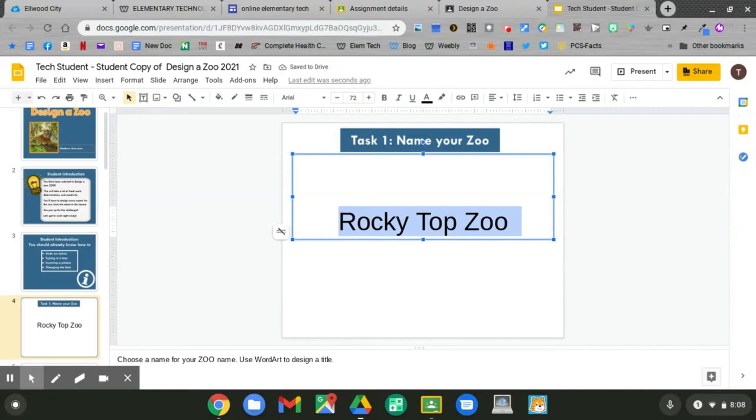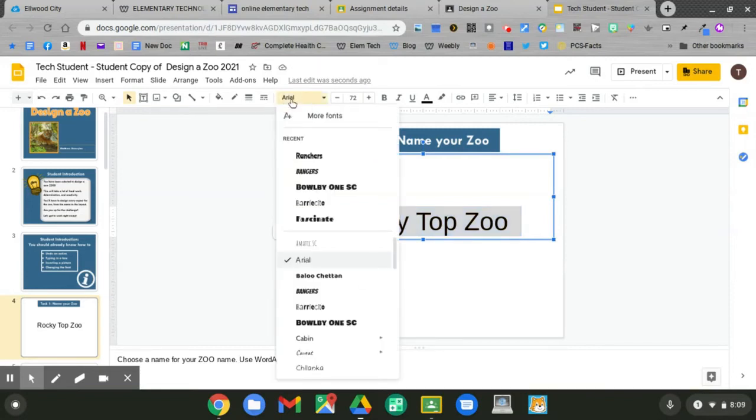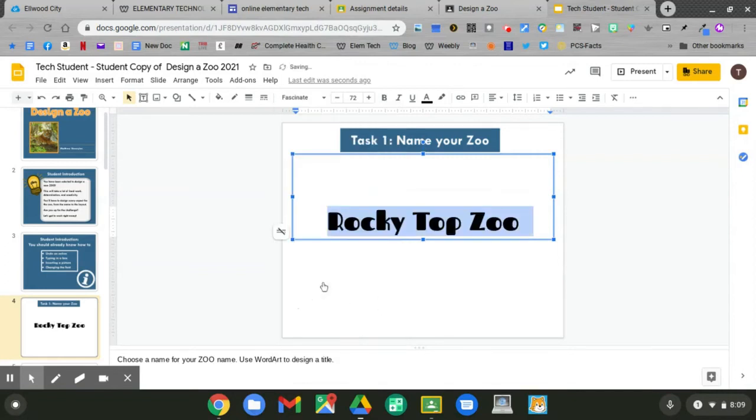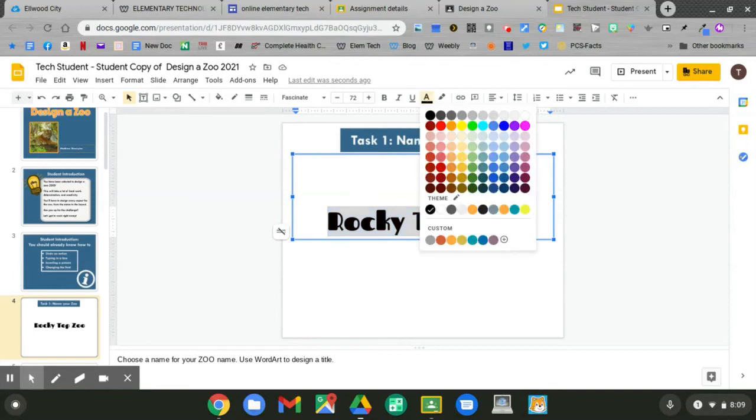Now, let's change the font. Go over to Arial. What is your font going to look like? Slide down and pick a font that you like. Now, let's change the color. Go over to the capital A. Click the capital A. Choose a color for the theme of your zoo.